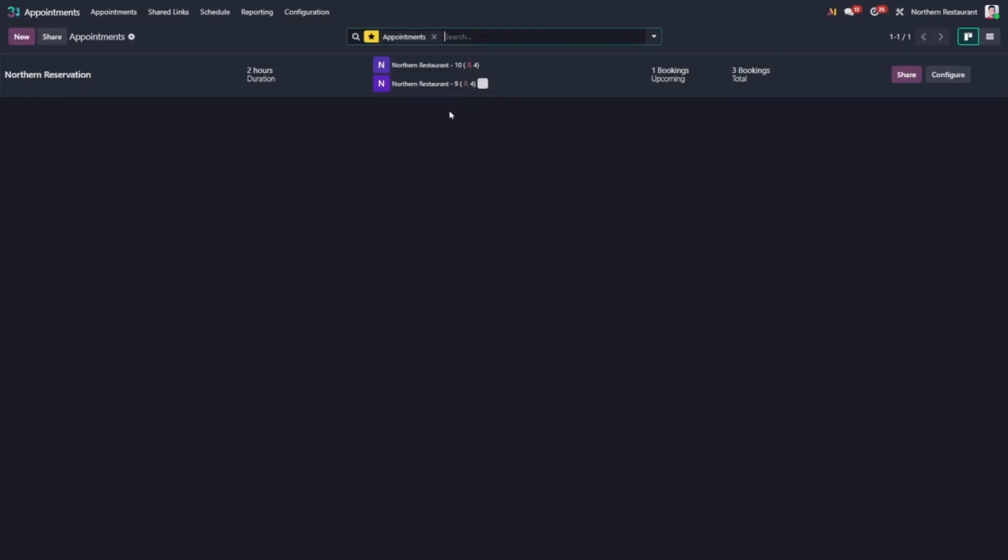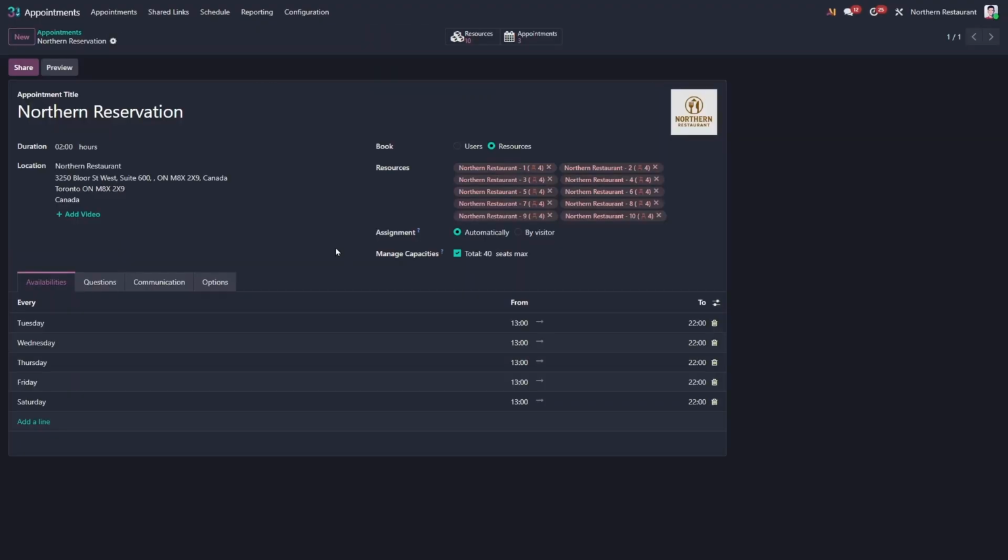Here you can create a new reservation system or modify an existing one. A reservation system is already set up for us, so let's click on the Configure button and make some changes. On the main page, you can name your reservation system, set the dining duration period, and provide the restaurant location. On another side of the screen, you can configure booking policy and resources, along with the assignment and manage capacity.